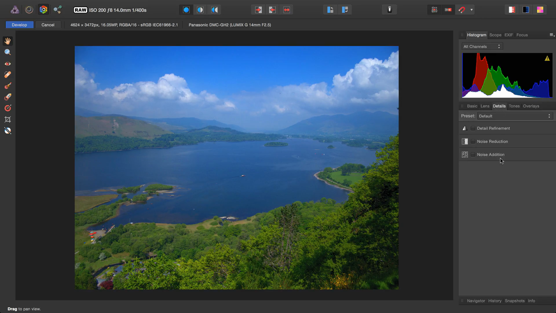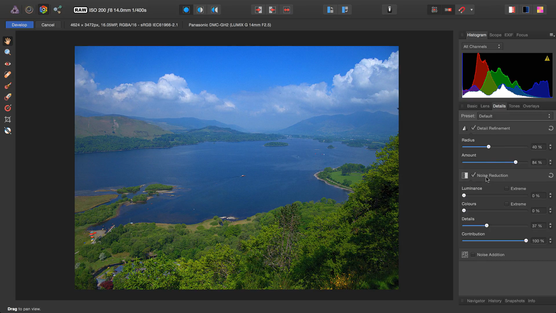The Details panel allows us to enhance and tidy up the details of the image. So under Detail Refinement, we can sharpen the image by adjusting the amount and radius sliders like so. We also have a powerful noise reduction option where we can treat the luminance and chrominance channels separately.